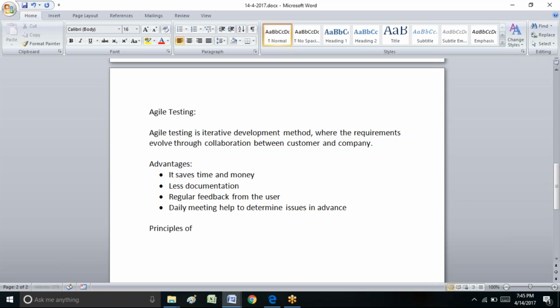Principles of agile testing. And nowadays agile testing is more important. Every company is adopting that, so you have to know about this. First principle is testing is not a phase. So what does this mean?